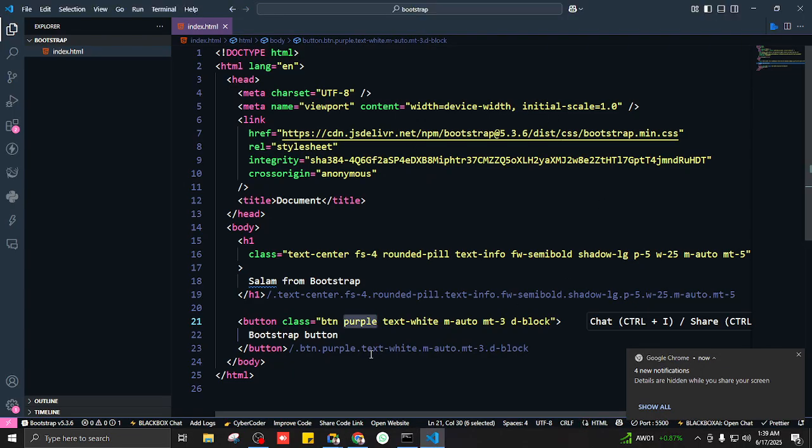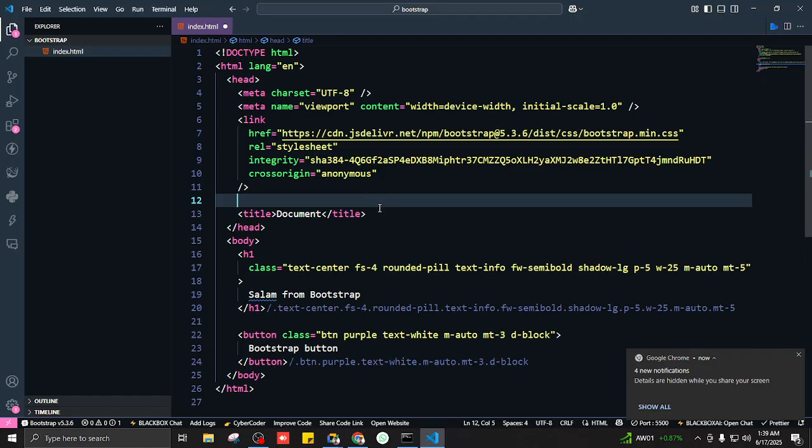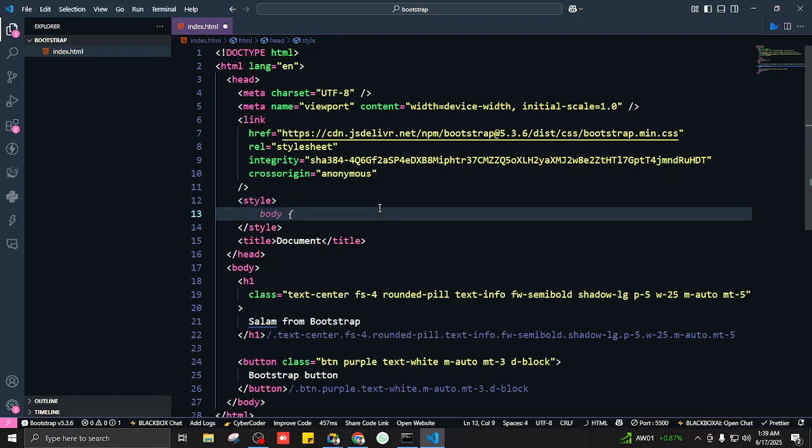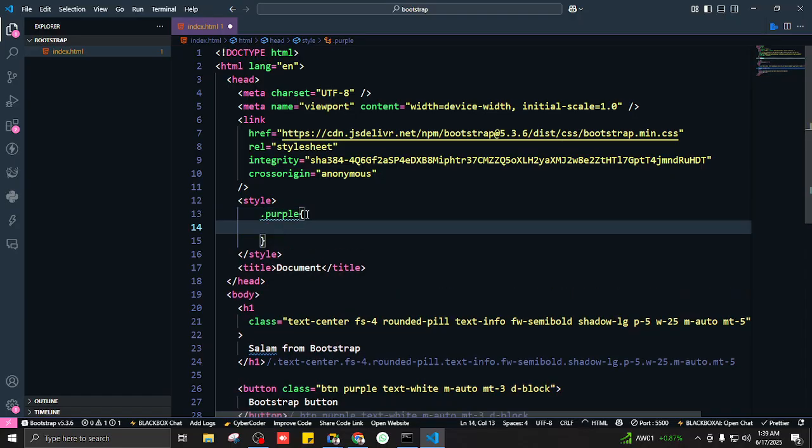So again we'll make our styles and we'll target our class. What's the name of our class? Button, or btn. btn is the Bootstrap class. What's the custom class we have created? Purple, yeah. So we'll target purple. You are not going to target btn. You cannot target btn. Why shouldn't you target btn?